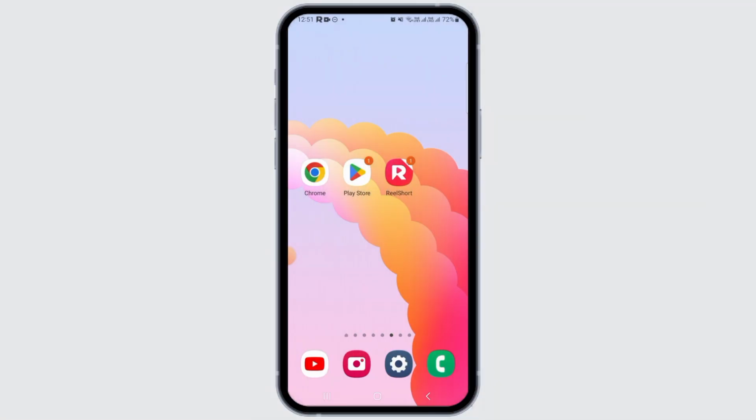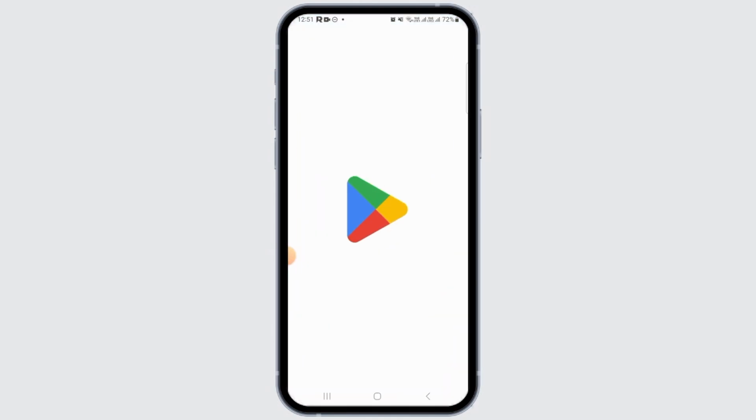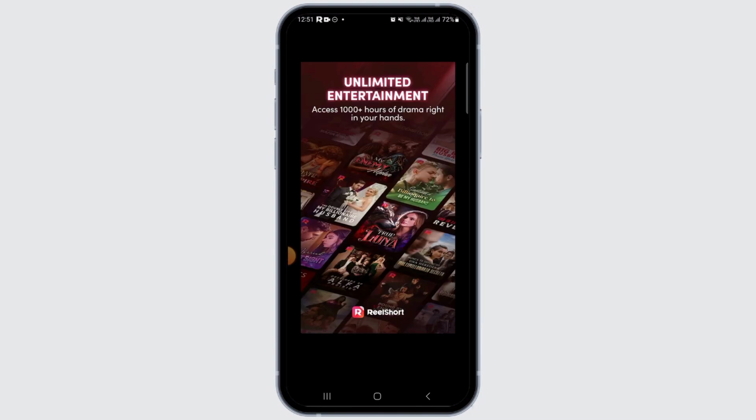Let's begin. In this video, I will guide you on how you can log in or sign up on the Reelshort app. The first step is to open the Reelshort app on your device. If you don't have this application, simply head over to Play Store or App Store in order to download and install this. Once you have installed this, launch the application.